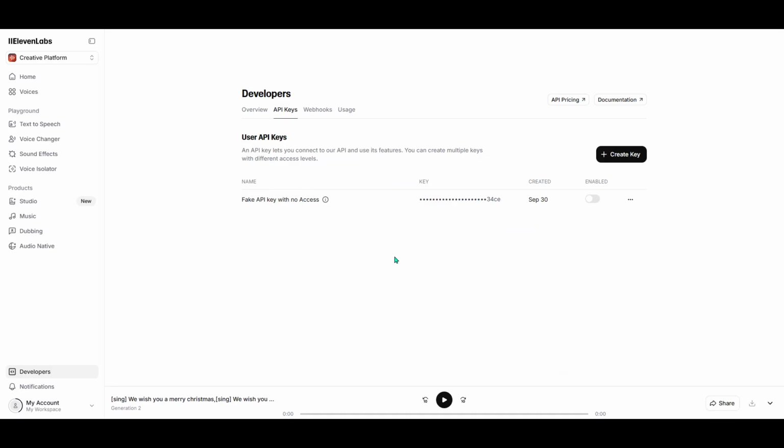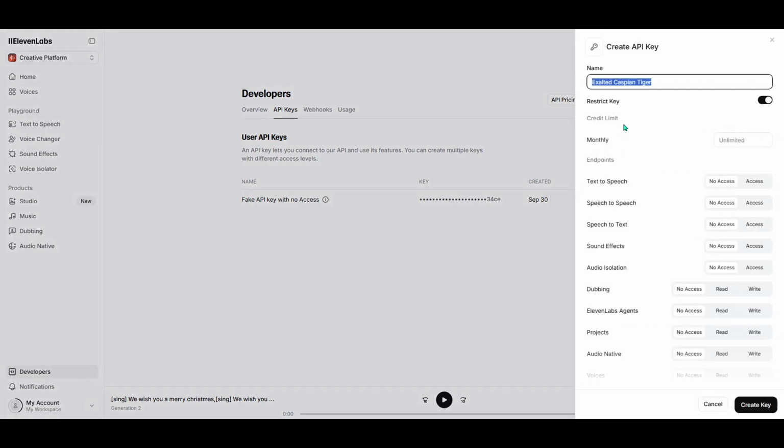If you've created any API keys in the past, you'll see them listed here. These keys are essential for connecting your applications and enabling interaction with the ElevenLabs services. However, if this is your first time setting up an API key, no worries. Let's walk through the process together. You'll want to locate the Create Key button. Clicking on it is your starting point for generating a new key.